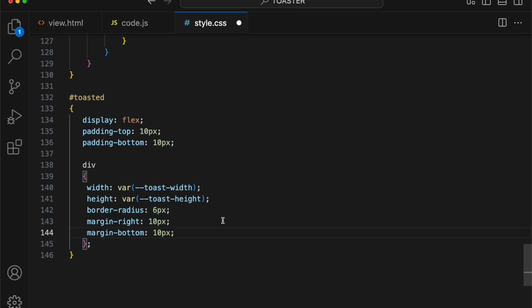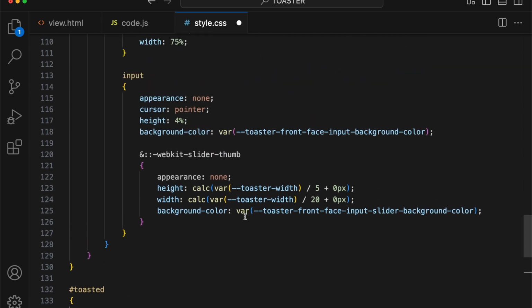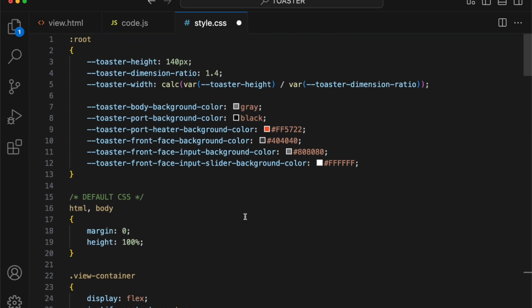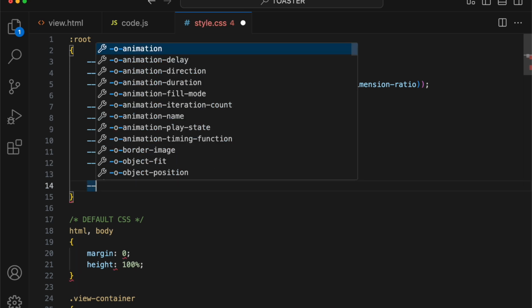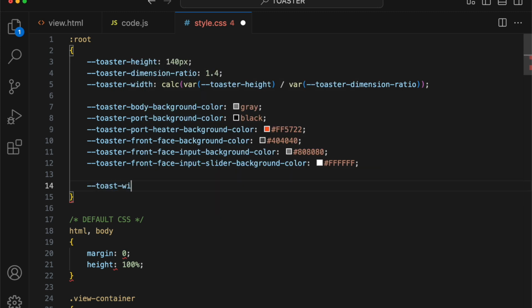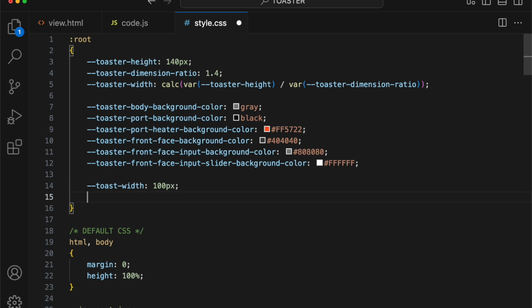So let's go to the top of our root. So we're just going to scroll up at the top here. If you remember, we had a bunch of things in here. I like to keep a little space in between what's going on here, and we'll just add the toast below here, and we'll say toast width, and what's our toast width going to be? Let's give it 100px, and our toast height is 100px as well.